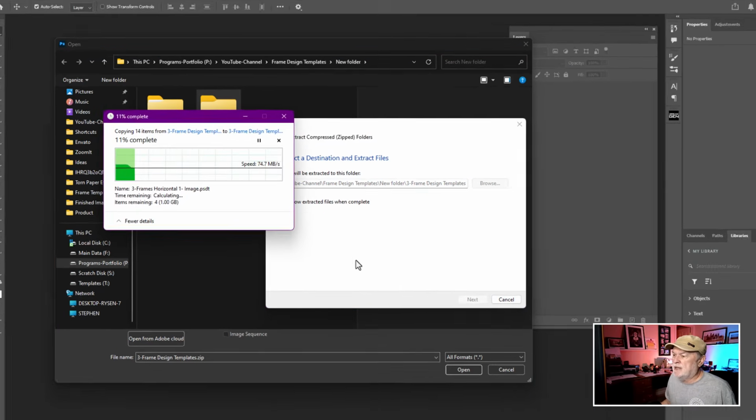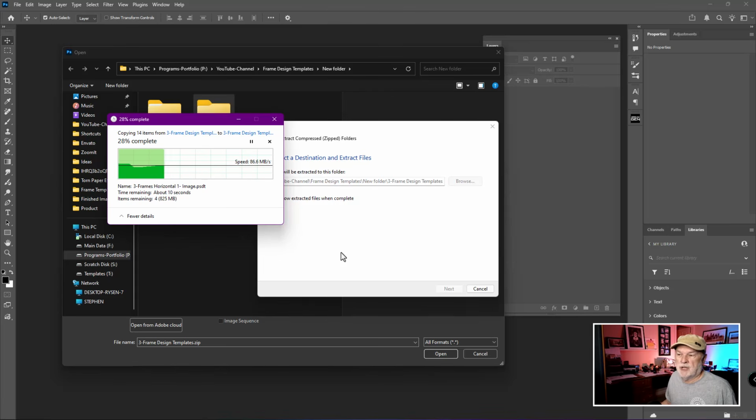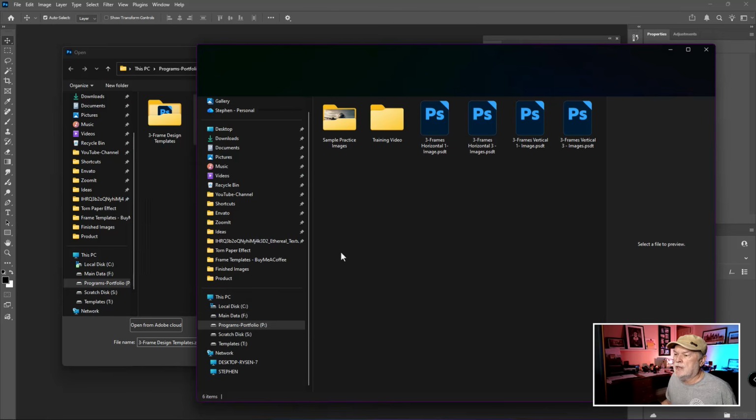And it amazes me I can actually do that within the Photoshop dialog box. You don't have to do it within Photoshop. So it takes a few seconds for this to extract out. And then I'll share with you quickly what you will get.